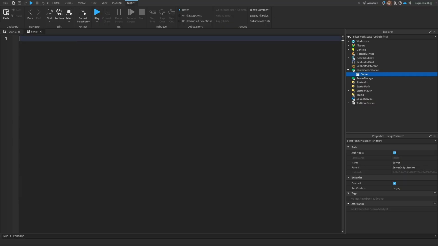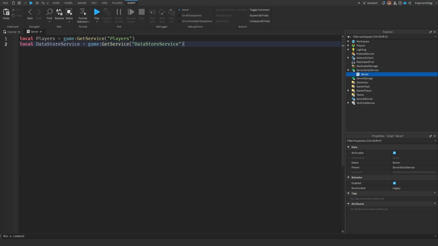Now let's get some variables. So local Players is equal to game:GetService Players, and we also need DataStoreService obviously, so local DataStoreService is equal to game:GetService DataStoreService. Now let's make a new key, so local DataStore is equal to DataStoreService:GetDataStore, and here you can name this to whatever you want, it doesn't matter. So I'm just going to name this PlayerData, and it saves everyone's stuff to this key.